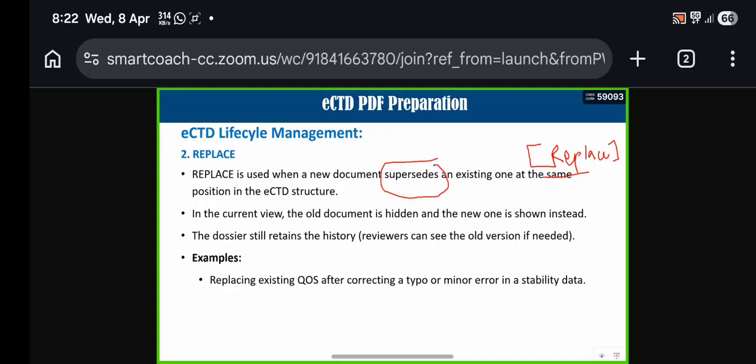Are you clear about the two operations now, the new and the replace? Type in C for clear in the chat box, to replace any obsolete document, right?